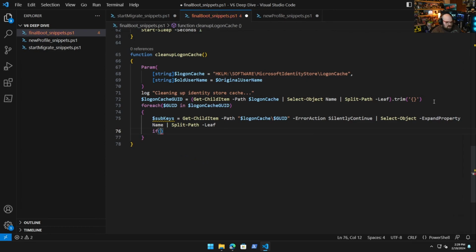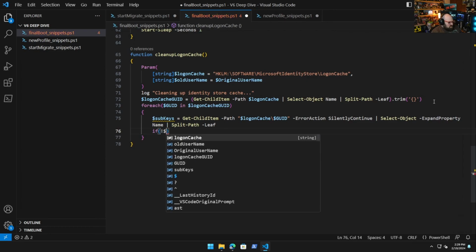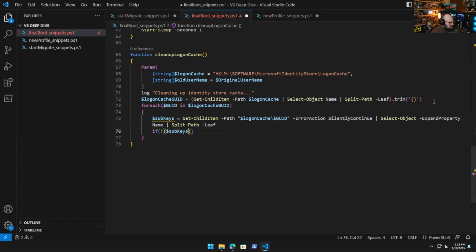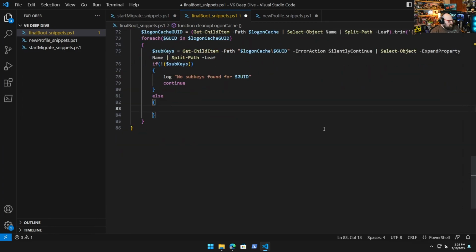If exclamation point, if there are no subkeys under there, we're going to go ahead and log no subkeys found for GUID. And we'll just continue on our way, right? But if there are, now we're going to begin the next part of the function. So in the next part, we're going to take the subkeys variable and just trim out the curly braces.